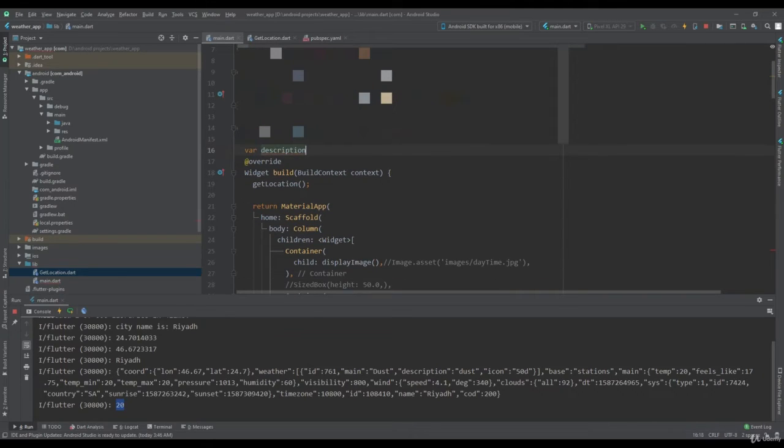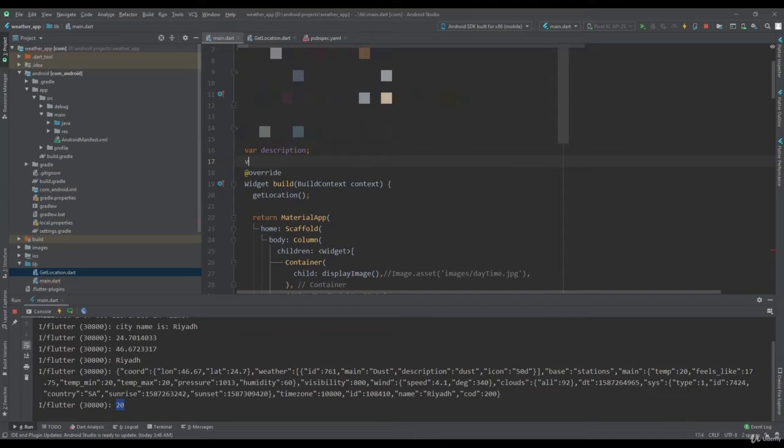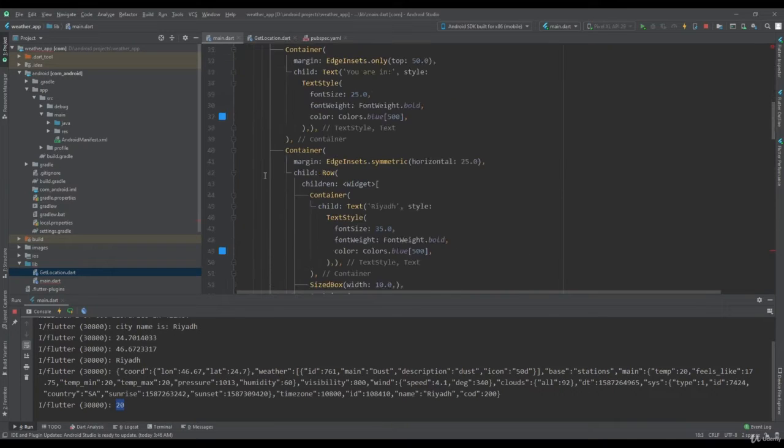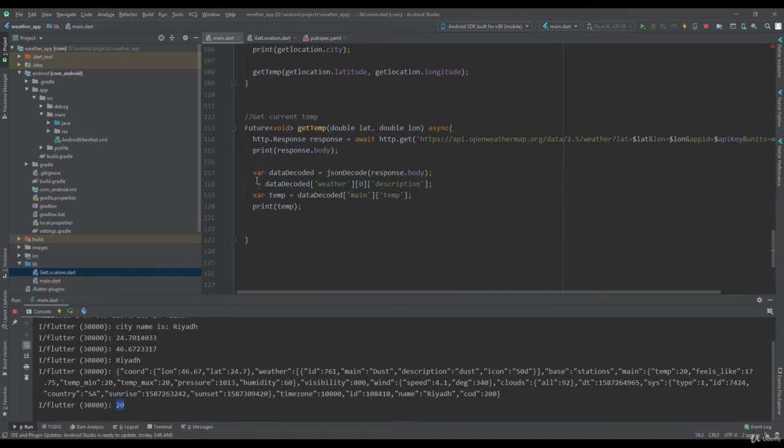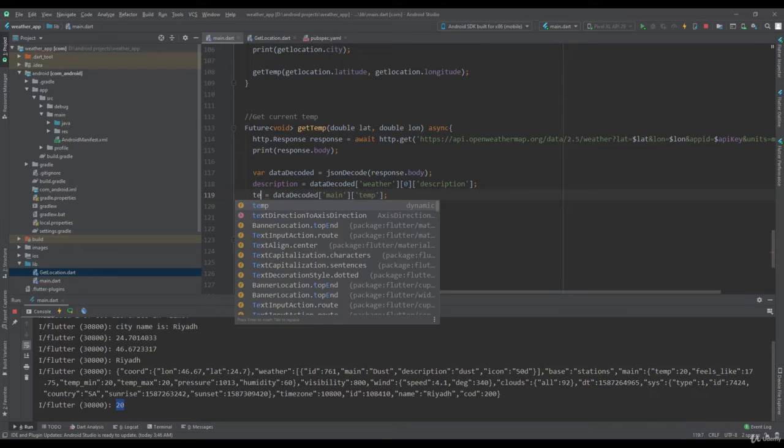Then I forgot the semicolon. Then the second one for the temperature, temp. Just add a new line here. Then here, just description. Yep, equal. And remove this one. Temp.